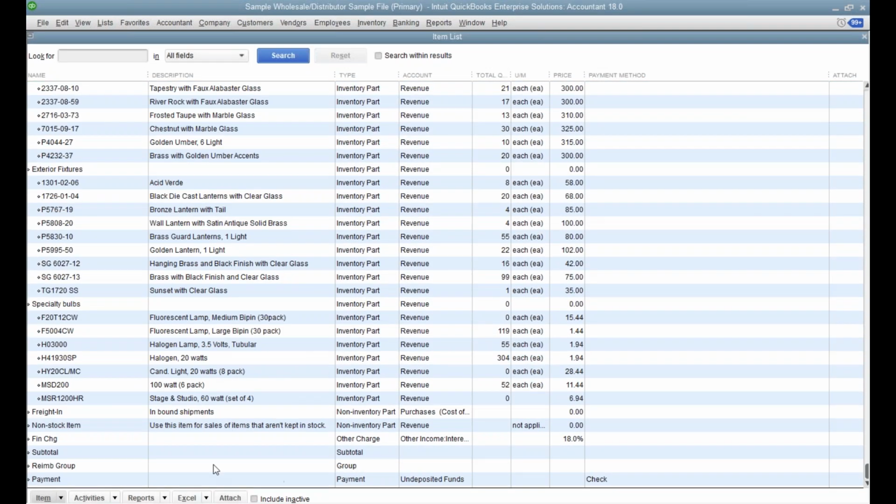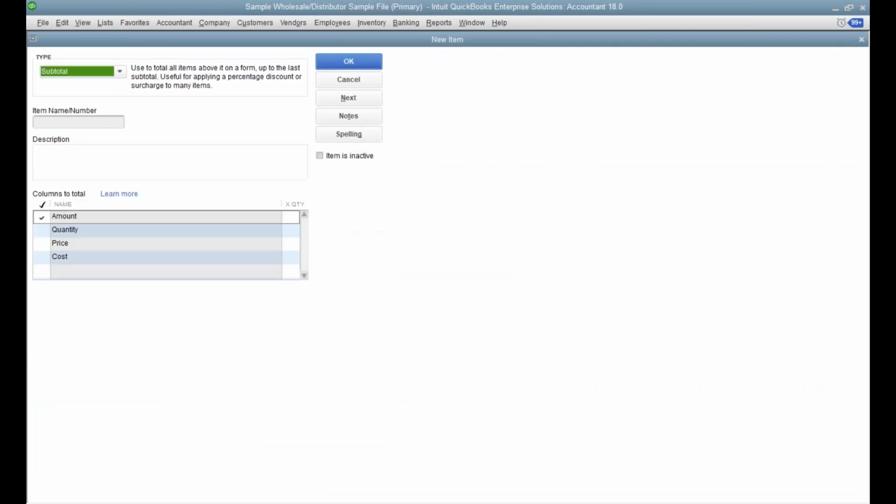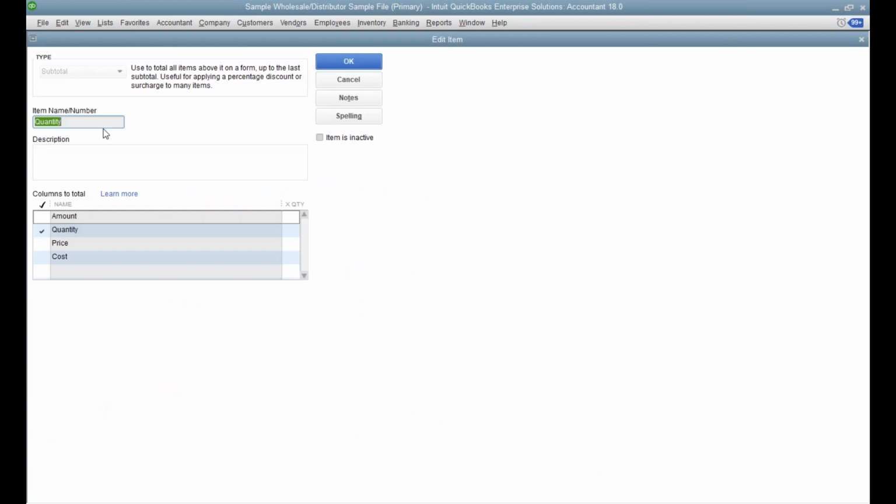And in the items list, let me see if we've got it in here. In Enterprise, you can actually, let me do a new item, you can do multiple subtotals. So you can do the amount, which was the default, price, and cost. I'll click on this one. I guess I should rename that into a subtotal.